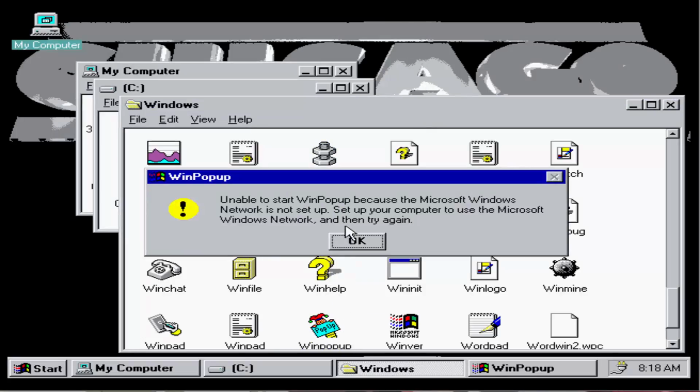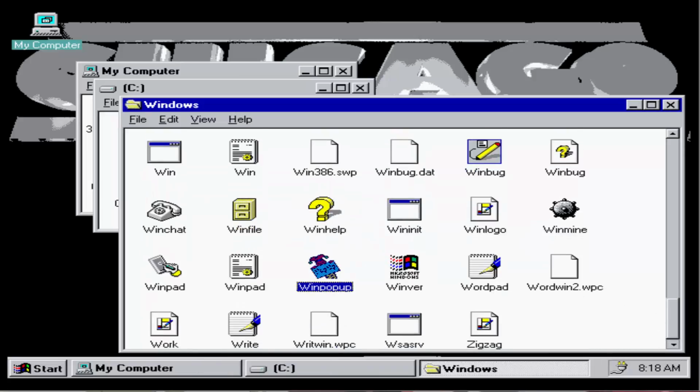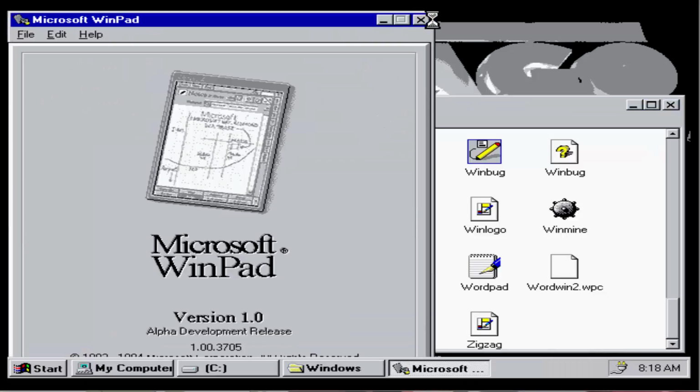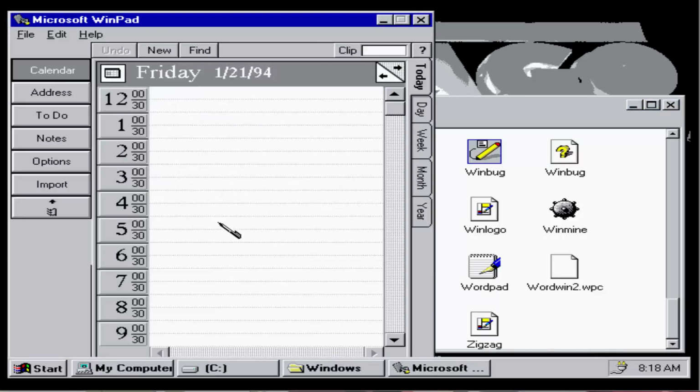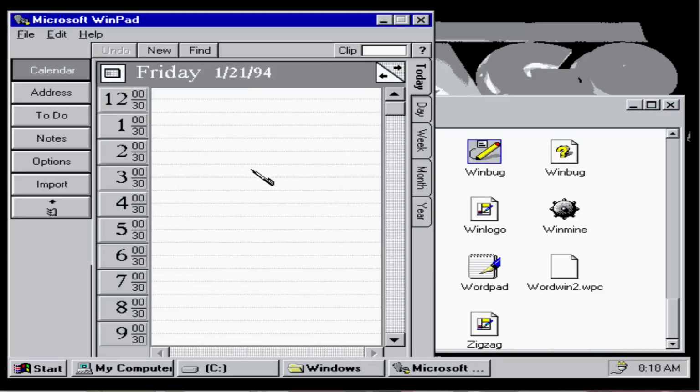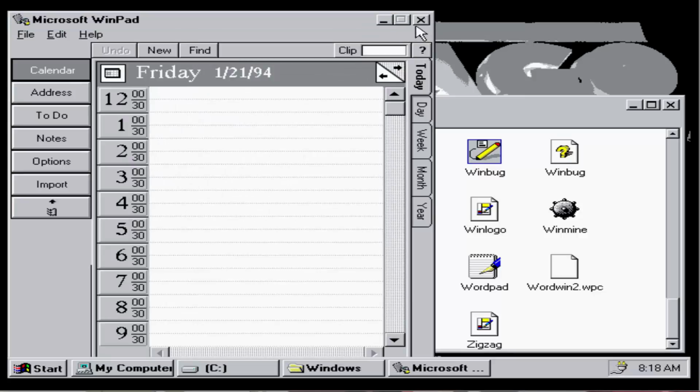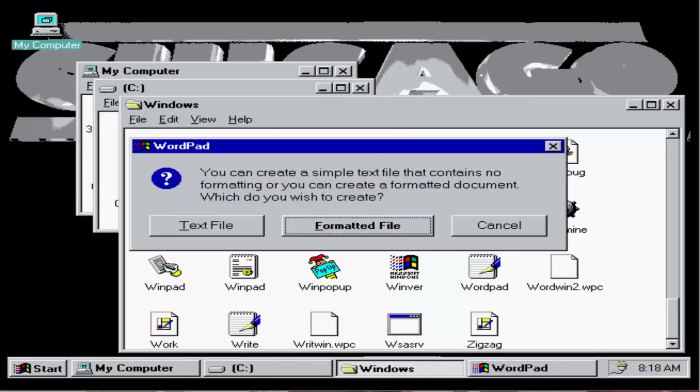I see Dr. Watson's been removed. I don't see Dr. Watson in here anymore. I think they might have removed it in 81, probably in Chicago 81, because I don't see Dr. Watson here. This is a new program. WinPad. Well, this is pretty cool.